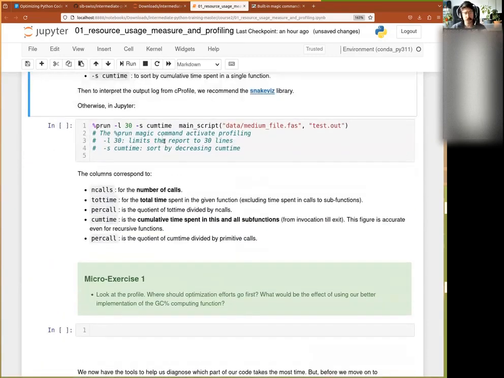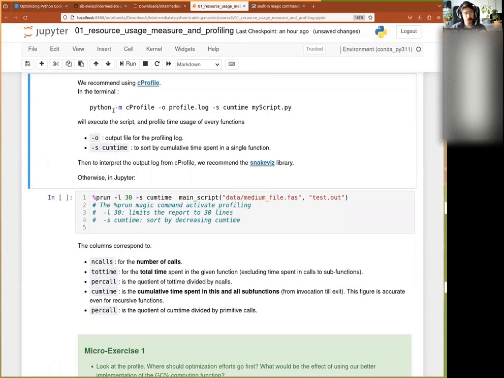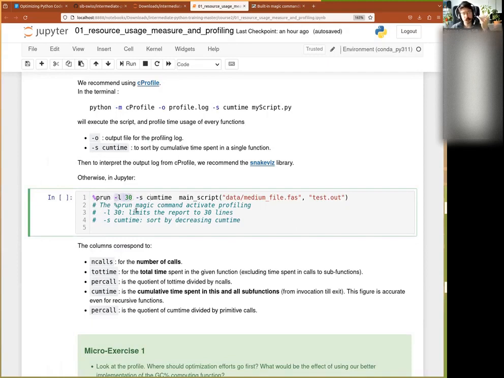Just the text profile suffices. So you can use the command line, or you can also use Jupyter Magic. So here, prun, then -l so that I only report 30 lines. I don't want to have the full report with everything. And then I sort by cumulative time, and then I call the main script function there on the medium file. Okay, and I will output to test.out.